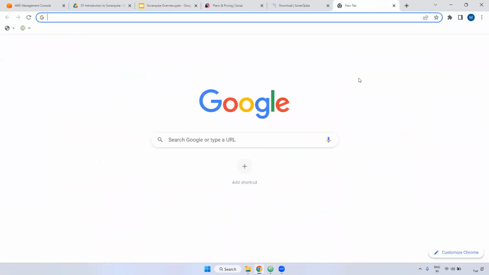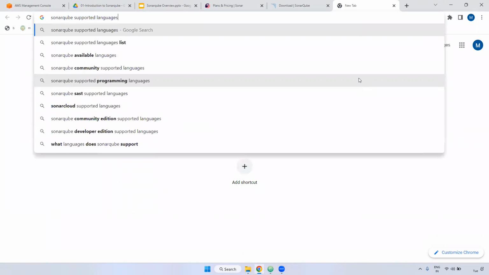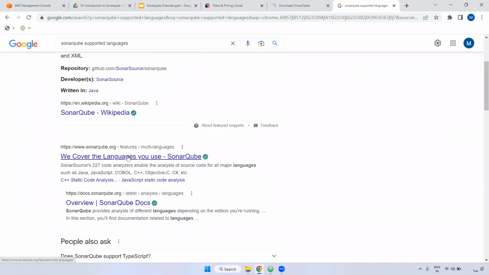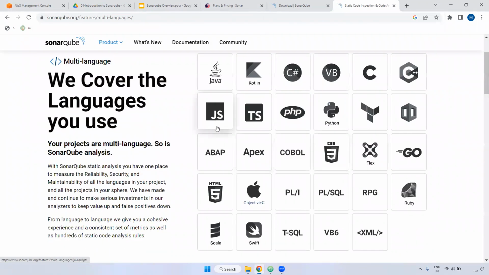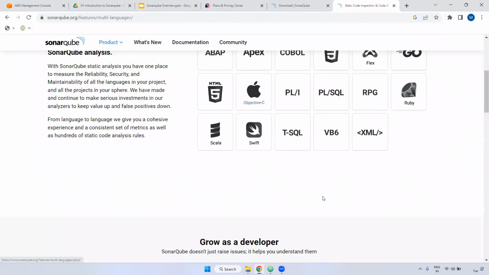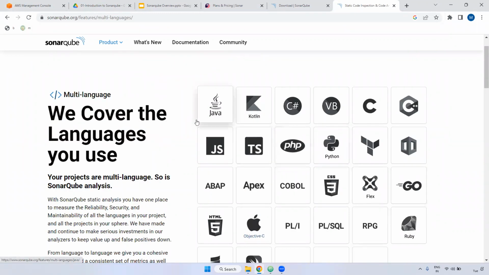And also, as I said, SonarQube supports 25 plus languages. Just type here, SonarQube supported languages. Now we can see here, the languages we cover. Click this one. Here you can see Java, C++, JavaScript, TypeScript, Python, everything, almost 25 plus languages are supported. You can choose almost any language. And one more thing, remember, in real time, anyone doing static code analysis will use SonarQube only. The reason is that SonarQube generates the report very easily. It provides the details: bugs, vulnerabilities, code smells, everything.